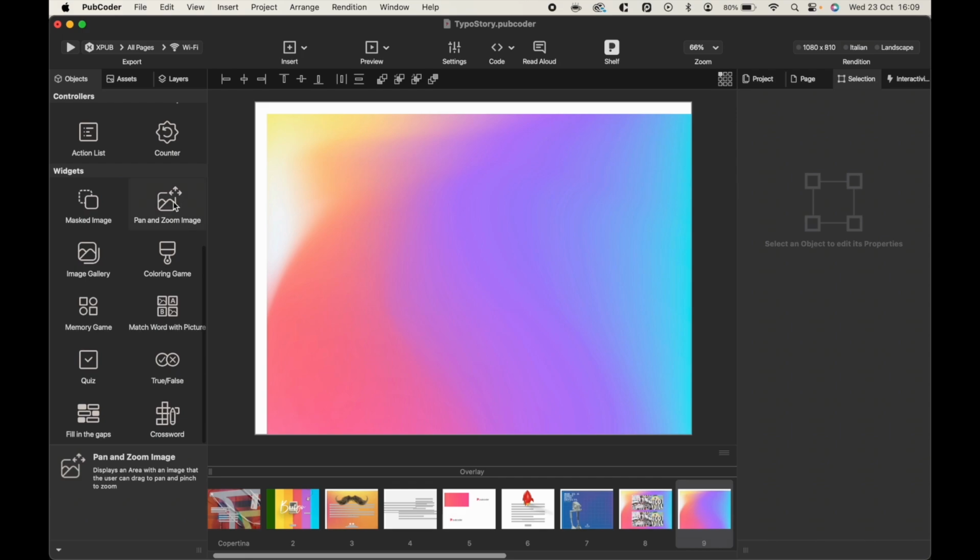In this video, I'm going to talk about the pan and zoom object. The pan and zoom image object is a special object whose picture can be dragged to reveal hidden areas and enlarged by the end user by double-clicking or pinching with fingers on mobile devices.